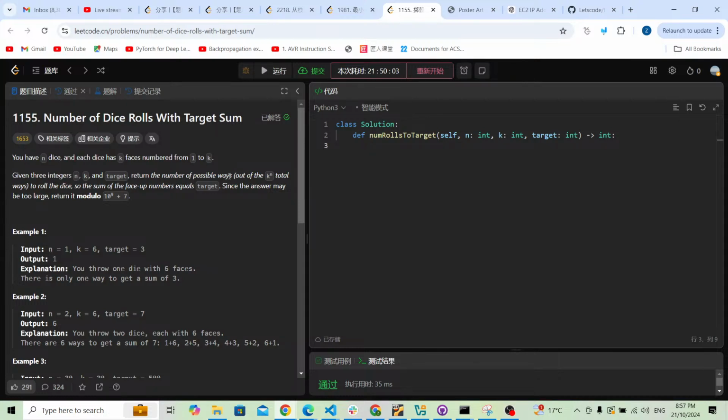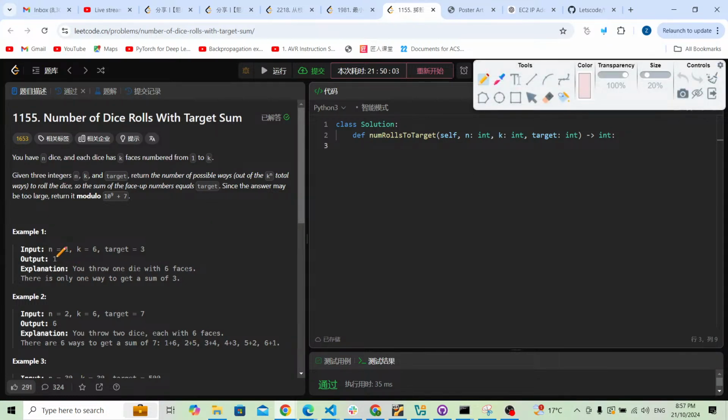Rolls with target sum. For this problem, we are given 3 integers. The first integer is n, which means the number of times we're going to roll a dice. The second number k means the range of the dice. For example, if k equals 6, the range of the dice is from 1 to 6. And n means how many times we roll the dice. The target is the sum of all results.